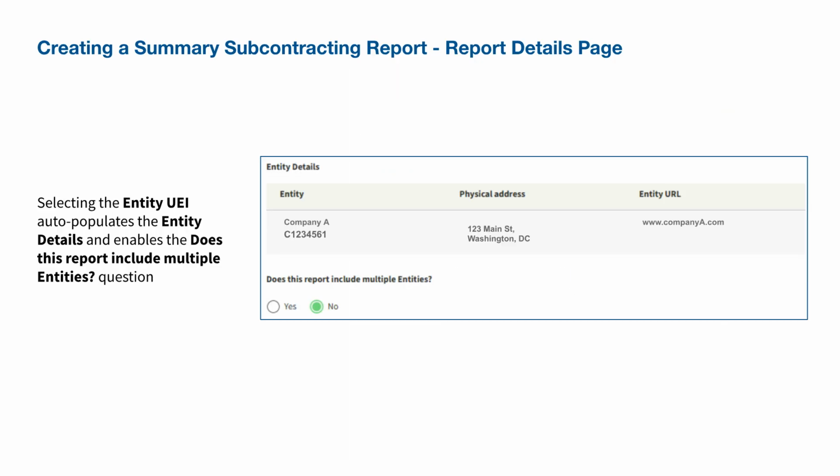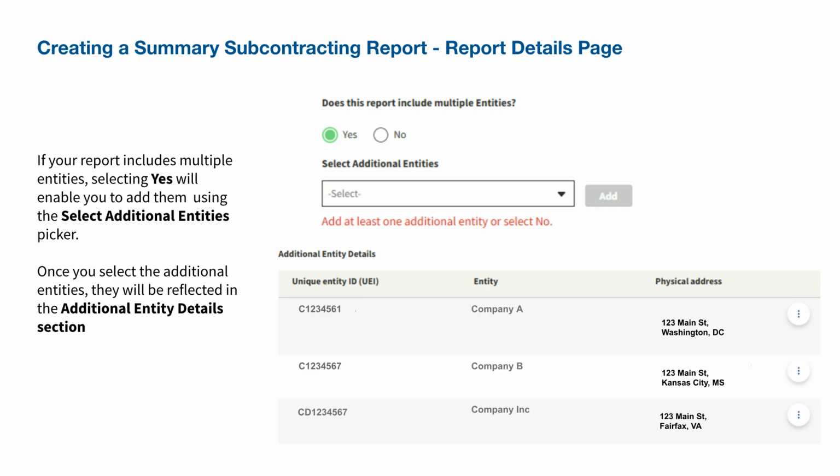Selecting the entity UEI auto-populates the entity details and enables the Does this report include multiple entities question. If your report includes multiple entities, selecting Yes enables the Select Additional Entities picker. Selected additional entities are reflected in the Additional Entity Details section.